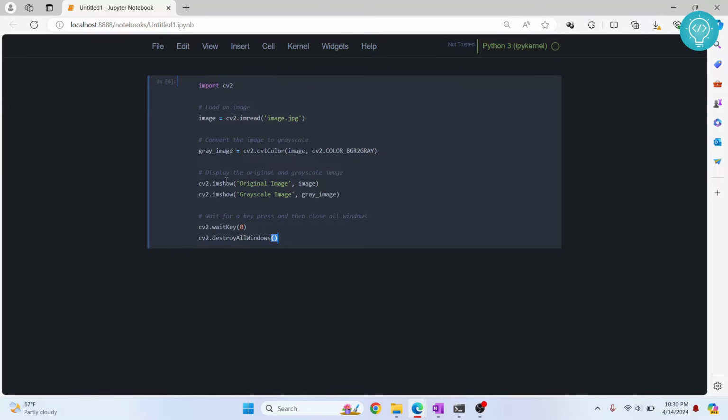So this is the sample code that uses OpenCV. CV2 is actually OpenCV, and then I'm doing some stuff here. Basically, I'm just converting this original image to grayscale. So let's run this using Control Enter.